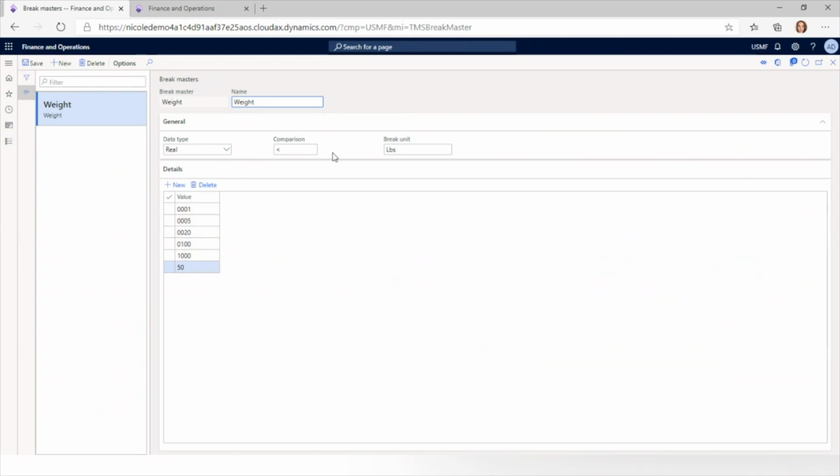And our tip was to make sure that your break unit that you identify relates to the right data type, right? So this one is pounds, and we have chosen a real number here. The other options we have are to do an integer or a string value. So depending on what your break master is for, maybe it's for mileage, right, and not for pounds, that will change this setup. I do also get to indicate the comparison, right? So is it less than these values? Is it equal to these values? You can define those ranges and those buckets.